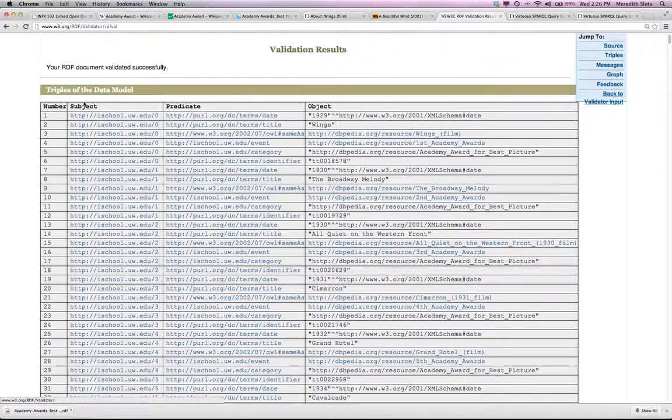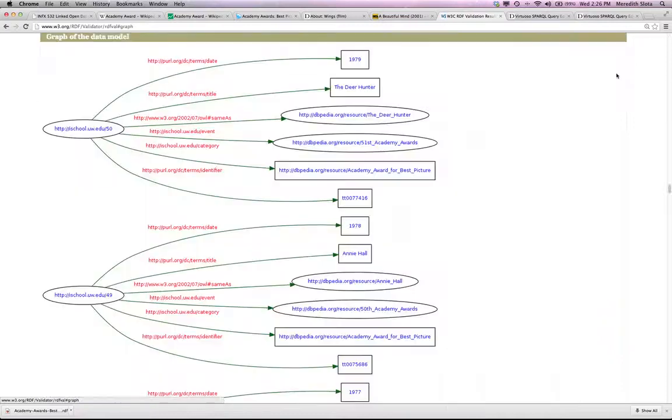So everything validates successfully, and we can jump down to the graph and see what that looks like. It's going to take just a second. So there it is. Here are all of our linked data bits going into my iSchool IDs. So that works out really nicely. And then I can move into SPARQL to show you how I would use something like this in the future.